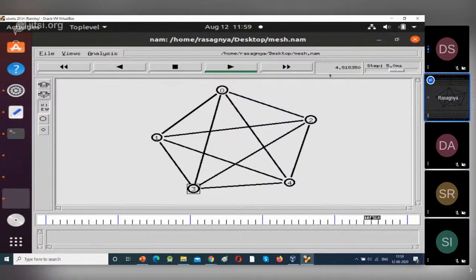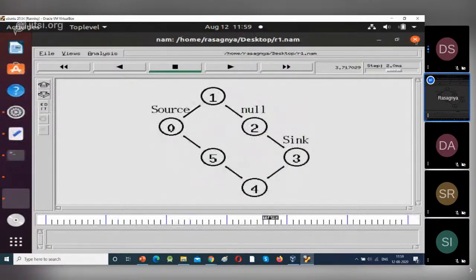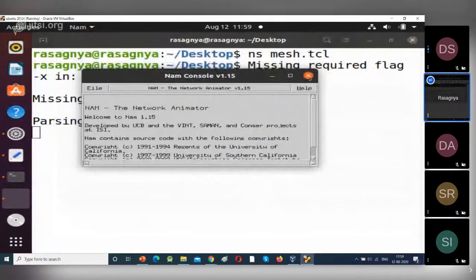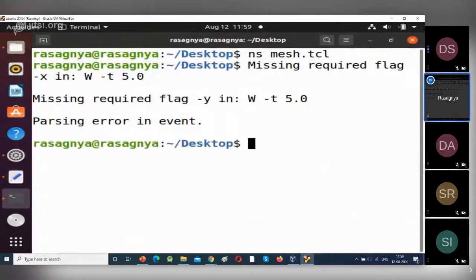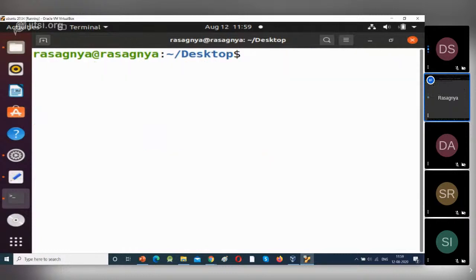Our simulation will end at 5 seconds. So simulation has been completed. Now close this window. Now we will do analysis.